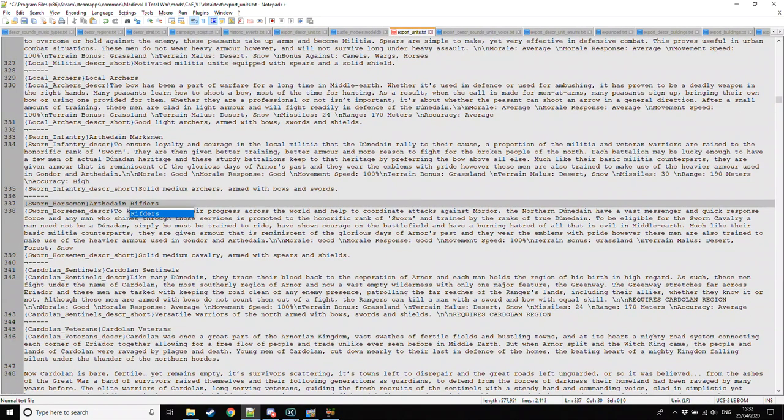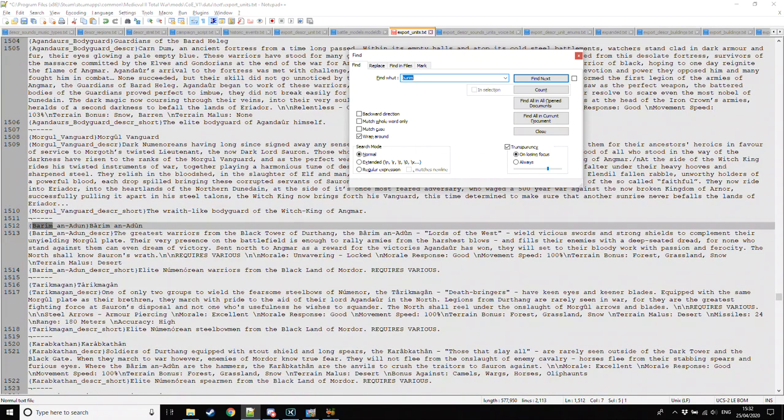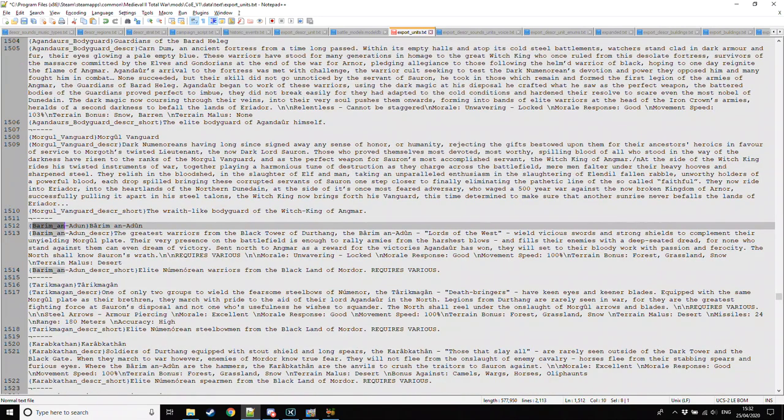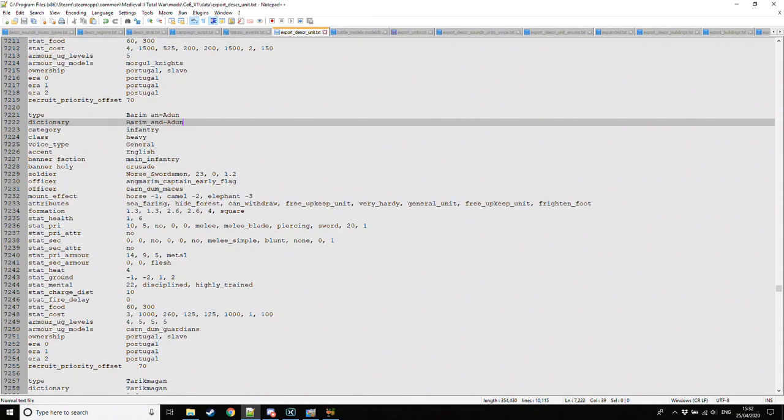I'll quick search up Barim An Adun, and there you go. It will set that to there. It will also deal with the UI, so this has got to be correct. And that is not correct because there's an extra D.